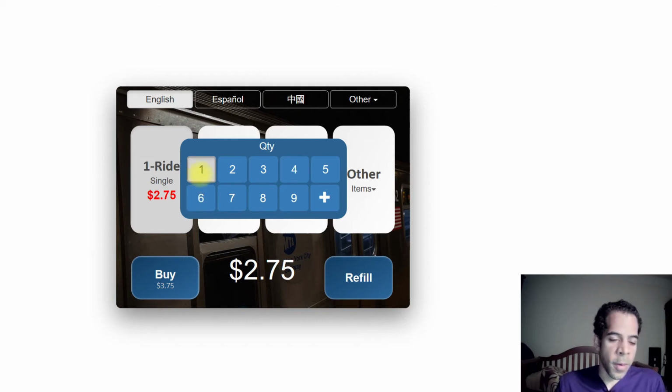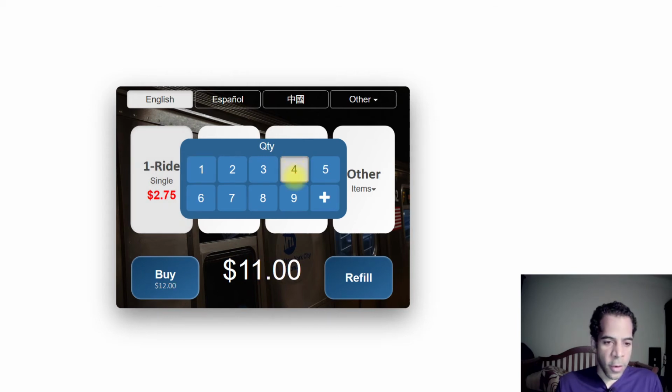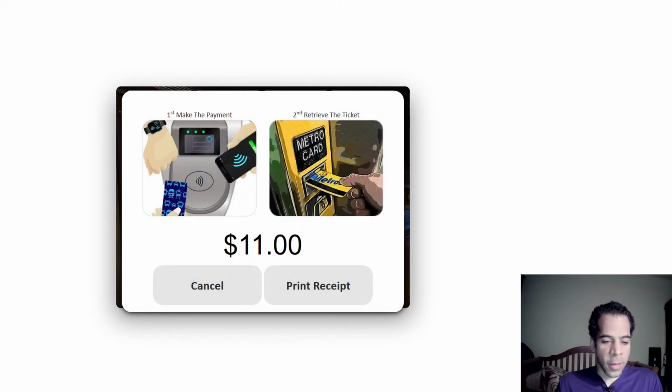Here, number 1 is the option selected by default. If the customer desires a different amount, the customer can simply select a different amount. I will select 4 in this example, so 4 single rides make a total of $11. So my order of $11, I can submit it with the buy option or with the refill option. So I will go with the buy option. This is the user experience with Model 4.